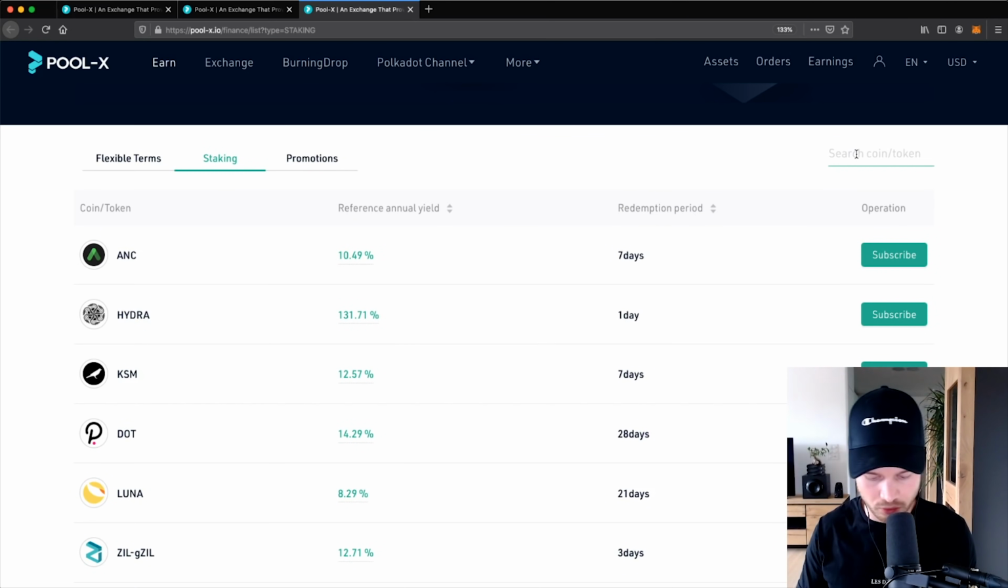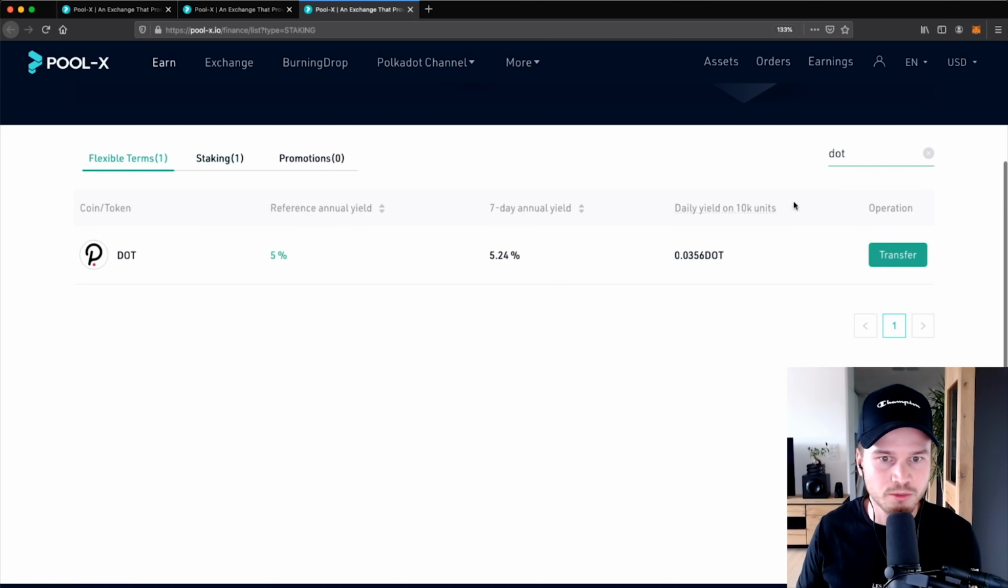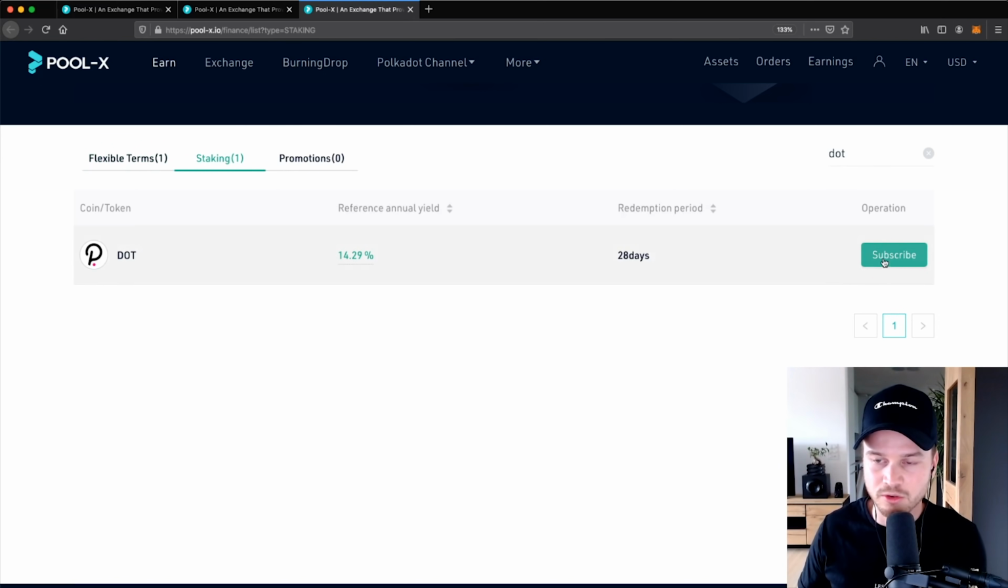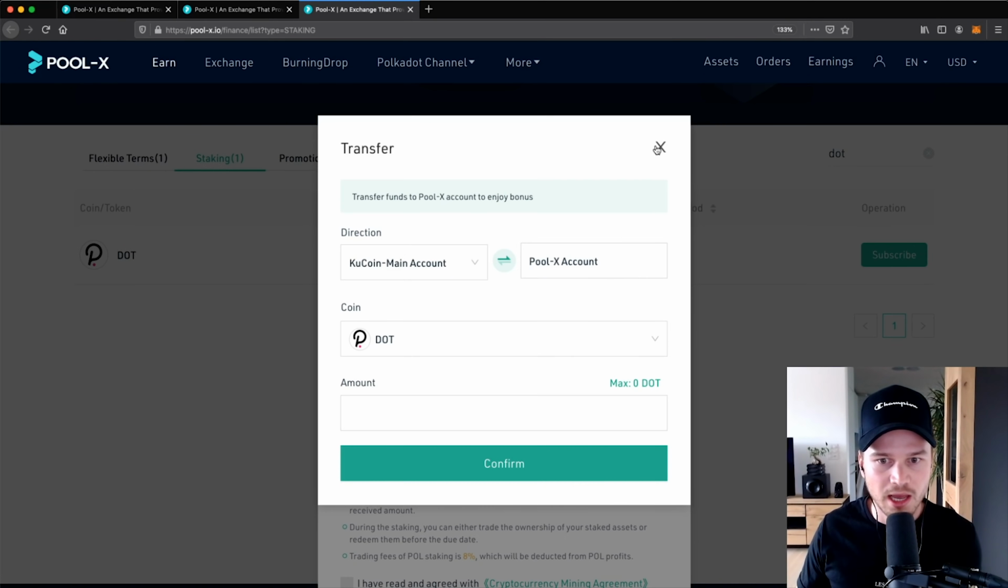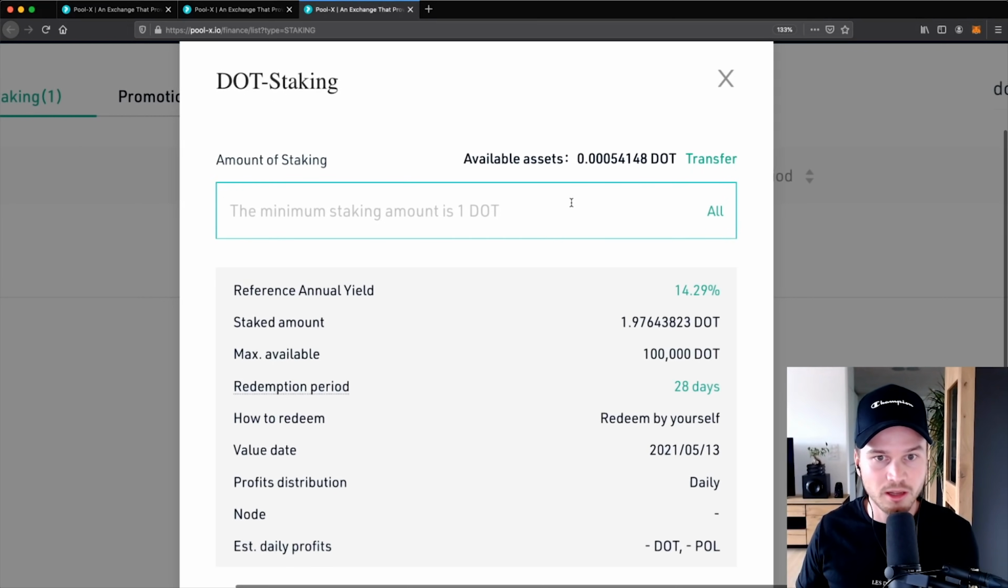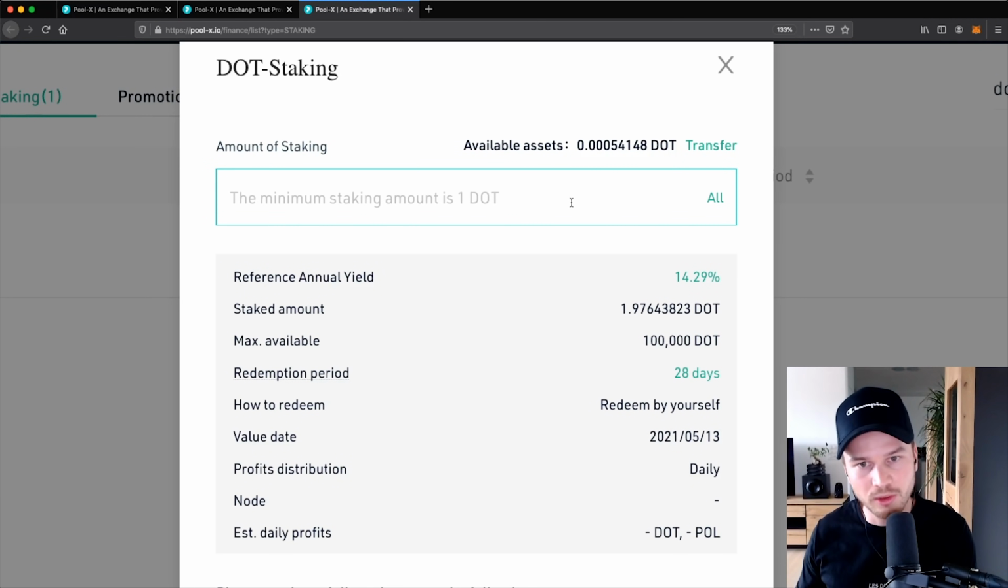Let's just again go to Polkadot and go to staking. Again, for flexible terms, all I need to do is click on transfer and then it's done. And for staking, you actually have to subscribe. So click on subscribe here, and then you have to transfer the amount that you wanna stake over to your PoolX account, and then you can type in the amount you want to stake here.